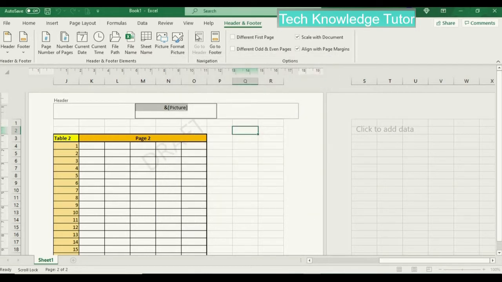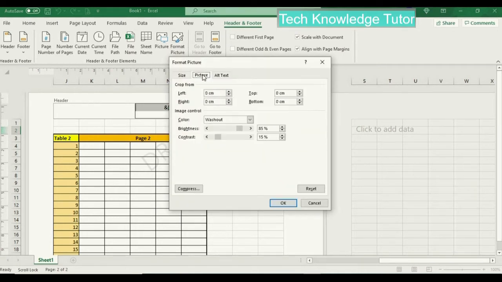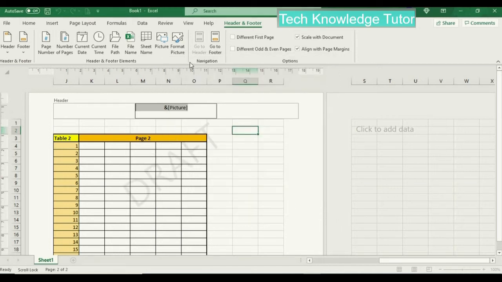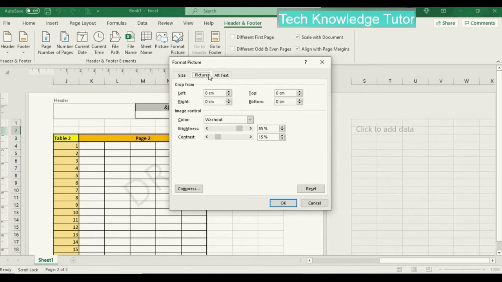Now click on format picture again and let's change the width of the watermark. After changing the width, click on OK and you can see changes done to the watermark. Now click on format picture and we'll change some other properties. After changing it, click OK and you can see the changes reflected on your watermark.